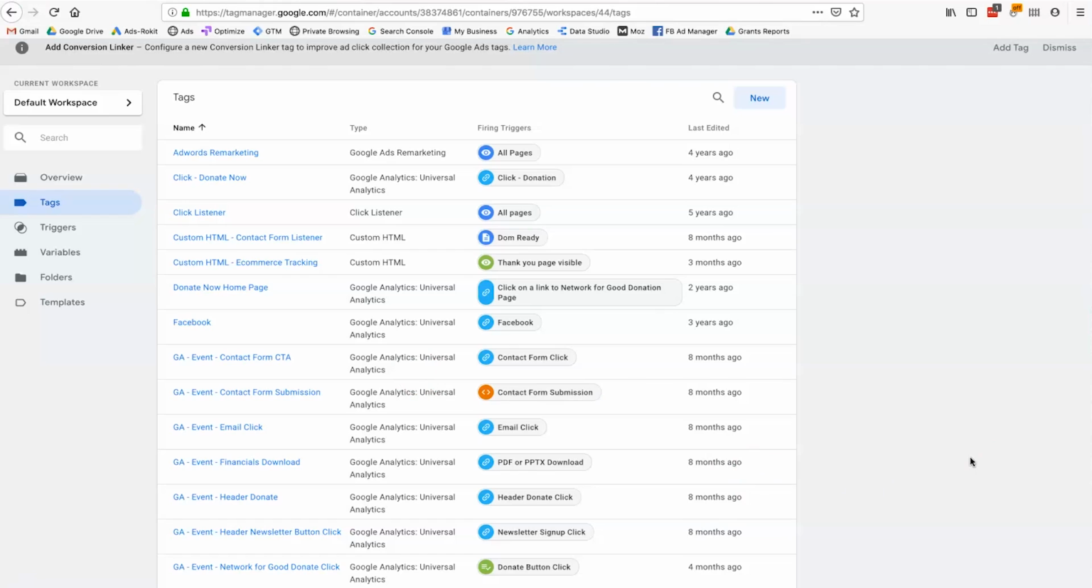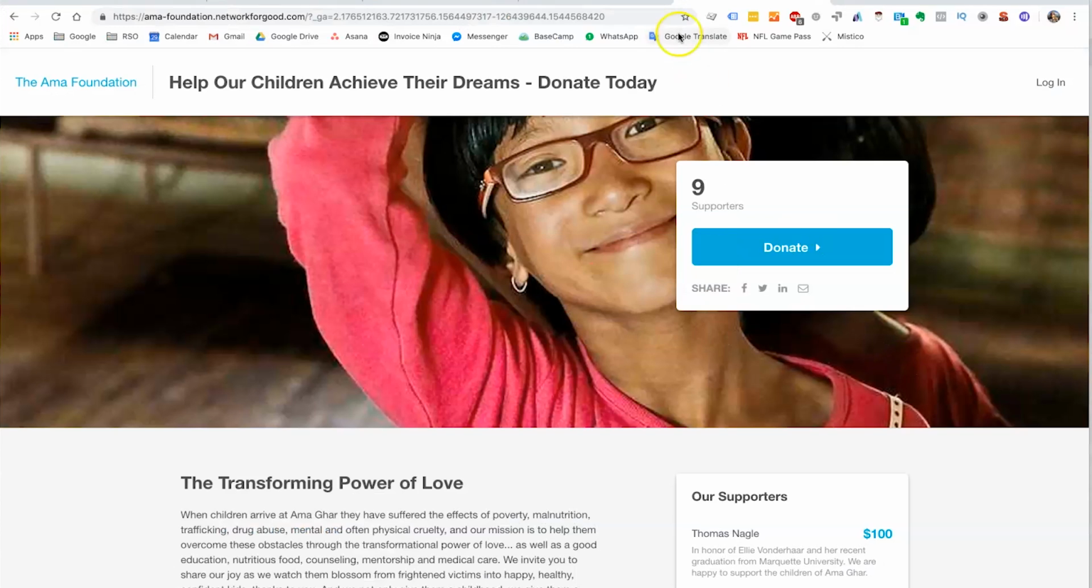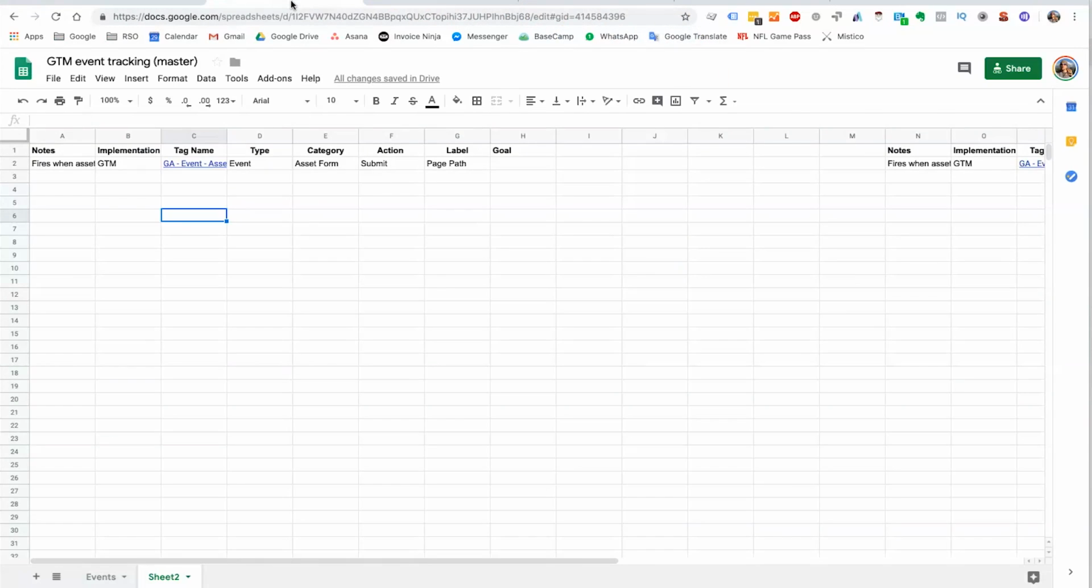And then one thing I would recommend, if you're setting up various events for your website, that's a best practice, is set up a spreadsheet. And in that spreadsheet, you want to put a note. What's firing? What are you doing to fire? It could be, in this case, when somebody clicks on the Donate Now button in the header. You want to put the tag name in here, the type. Okay, then you want to record your category, action, and label. And then the great thing about events is you could turn those events into goals.